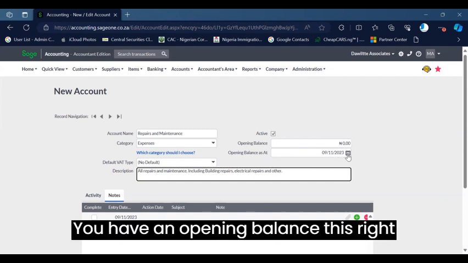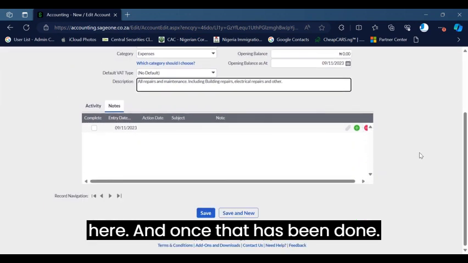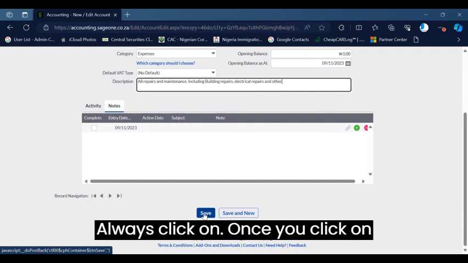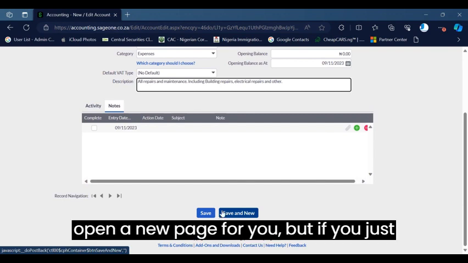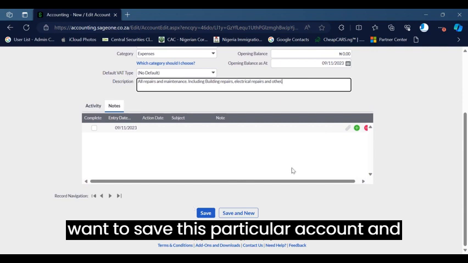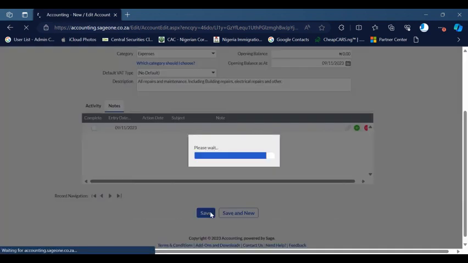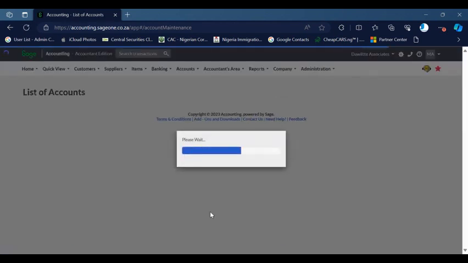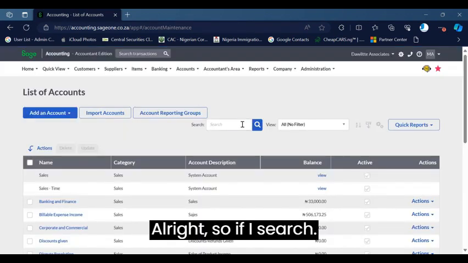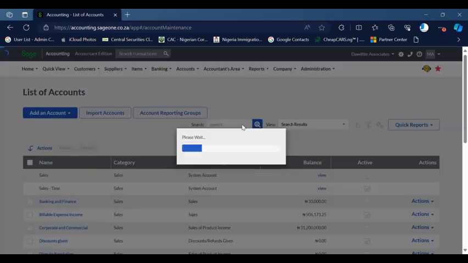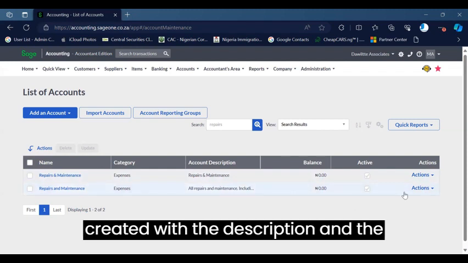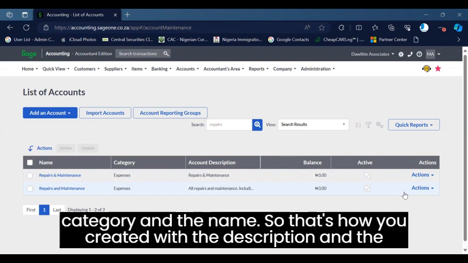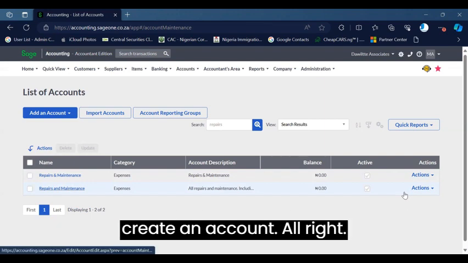We have an opening balance date right here. And once that has been done, I always click on save. Once you click on save and new, it will definitely open a new page for you. But if you just want to save this particular account and close it, you click on save. All right, so if I search repairs, yeah, this is it. This is the one I just created with the description and the category and the name. So that's how you create an account.